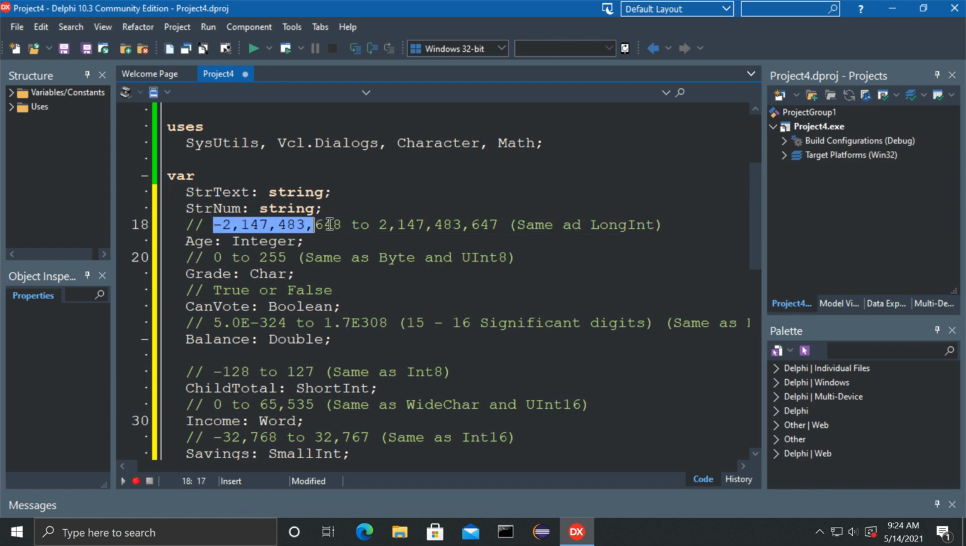Integers, this is the minimum integer value. This is the maximum integer value. And you're going to see a lot of situations where data types have different names, but they actually have the same minimums and maximums. So, for example, an integer is the same as a long int.